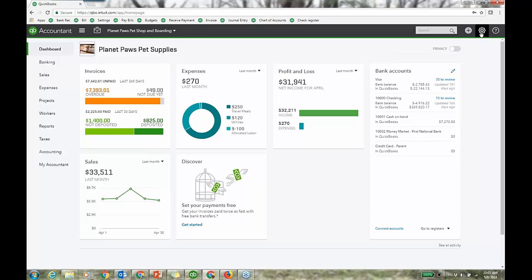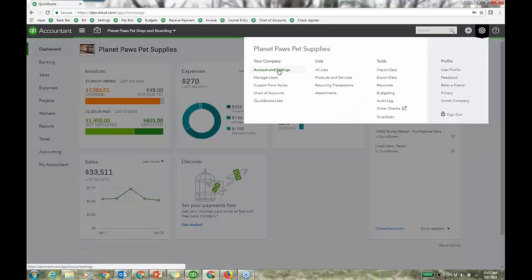So I'm going to the gear icon, and I want to start in Account and Settings. Let's just look at some settings that are related to items, and an activity that we just mentioned I'm going to cover, and then we'll dive into the product and service list, spend some time there, go through some transaction workflow, etc. If you have questions, please ask.